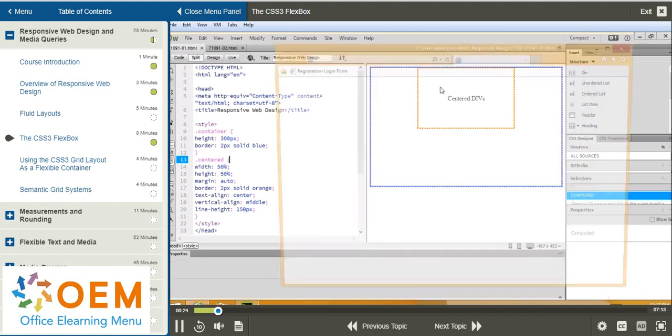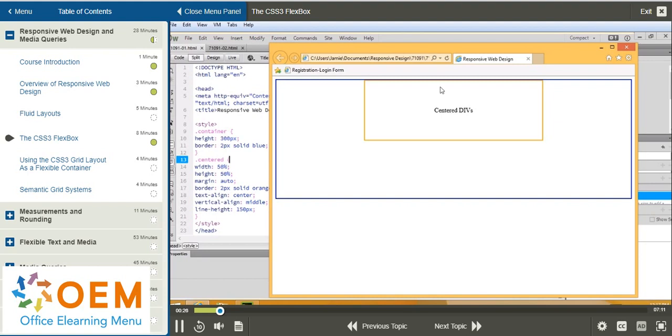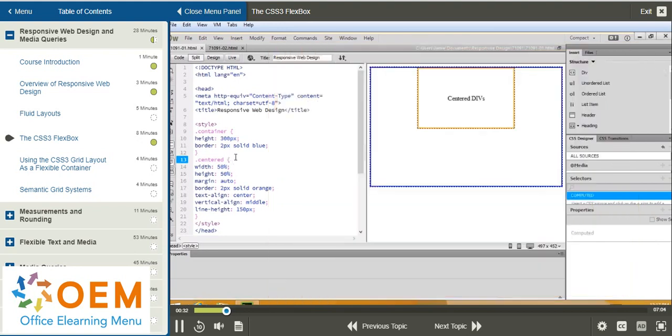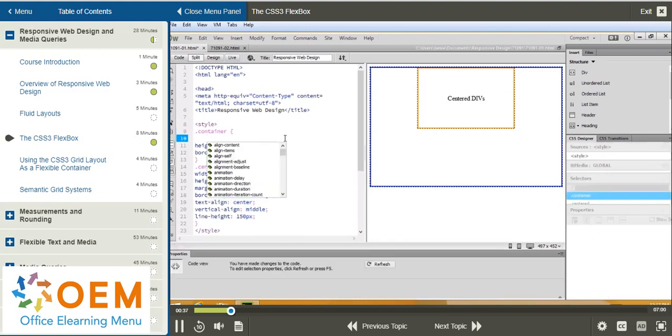I'll go ahead and run it in a browser. And you see, okay, nothing to it. The div is at the top. And what we'd like to do is center it in the page. And this is the first value of Flexbox. Now, the parent container, called container, that class, I go ahead and do this.